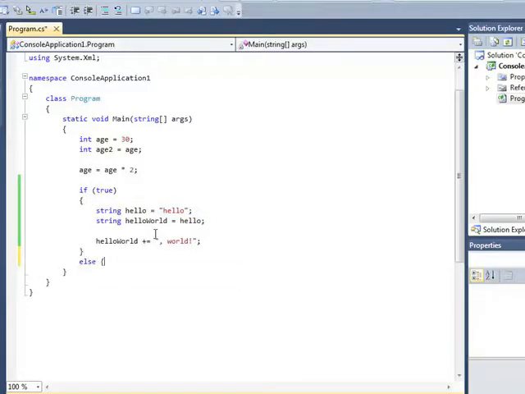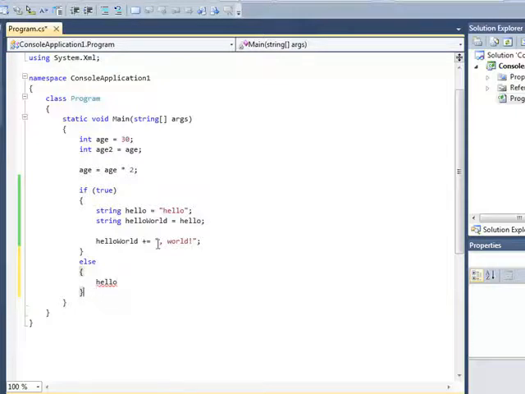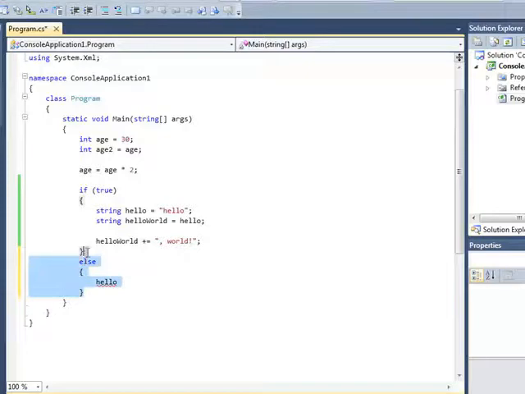So I can even add an else. And you can see from the IntelliSense that it's not pulling up the hello variable here. So all of these variables are only in scope inside of the block that they are declared in.